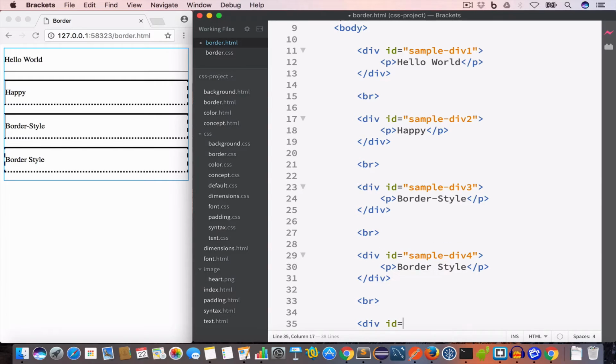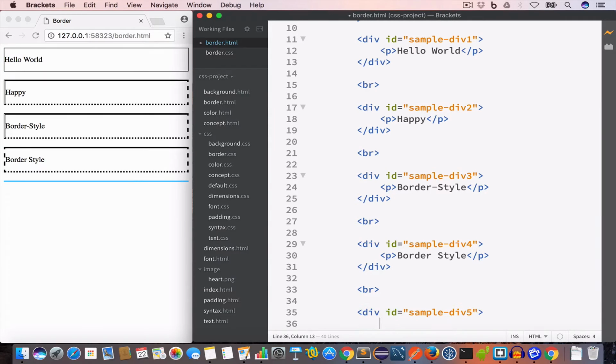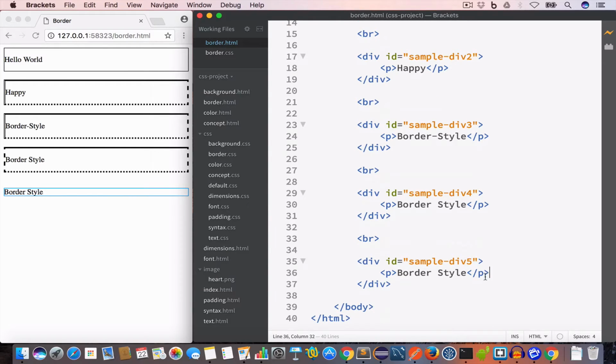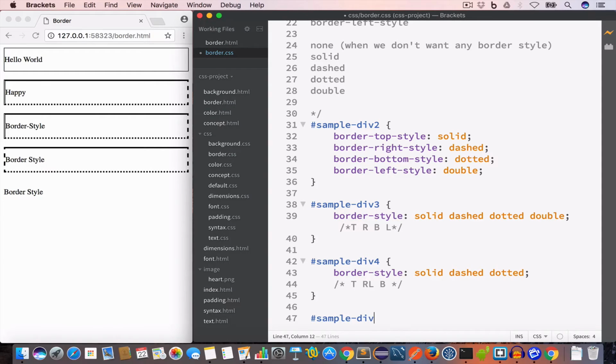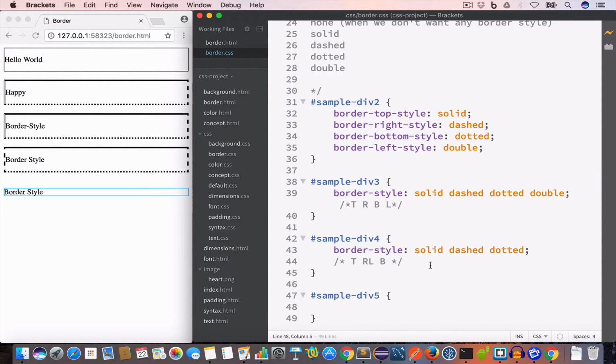and let's say this div has an ID sample-div5, and inside this div, let's say we have a paragraph border style. So in our CSS, we'll write #sample-div5. And now let's say for this element div having ID sample-div5, we want a solid border style for top and bottom, and we want dashed border style for right and left.